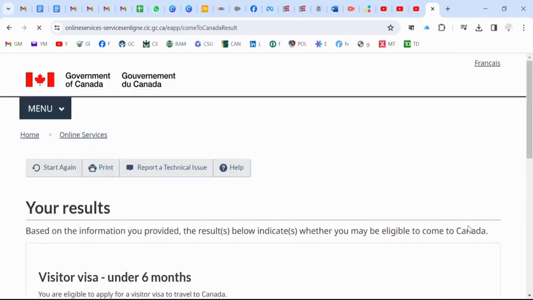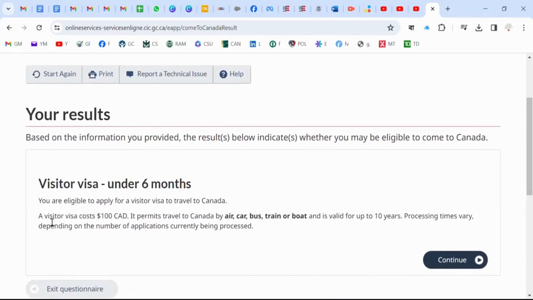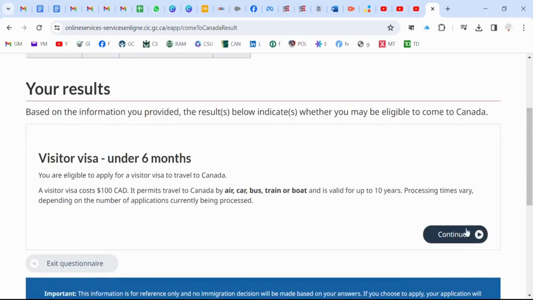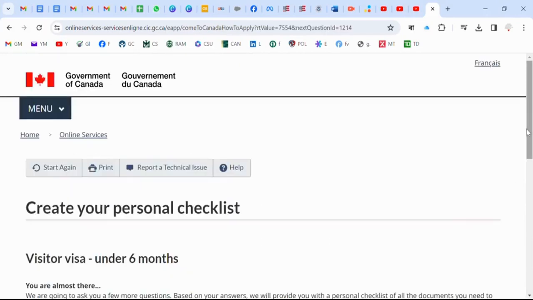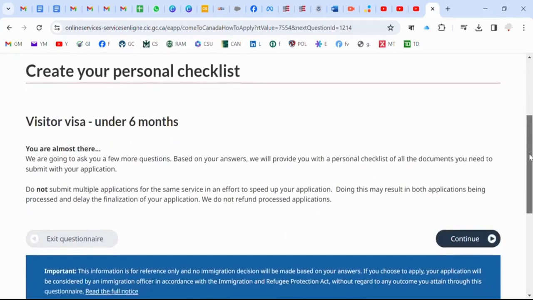And now you're eligible to apply for a visitor visa to travel to Canada. So it's like a success. Yes, at least you're eligible to apply. So hit continue. We are not done yet. So create your personal checklist. So based on some more questions and answers, you will be given a checklist.